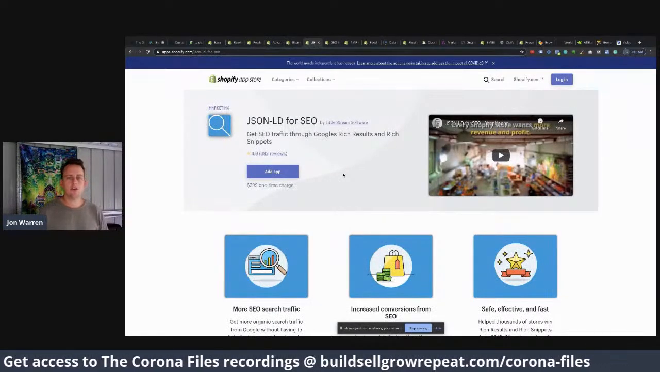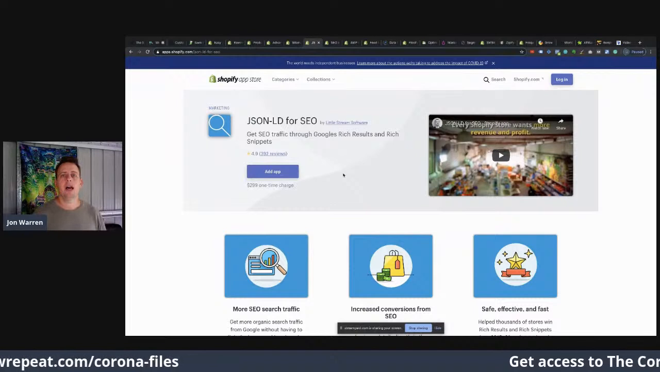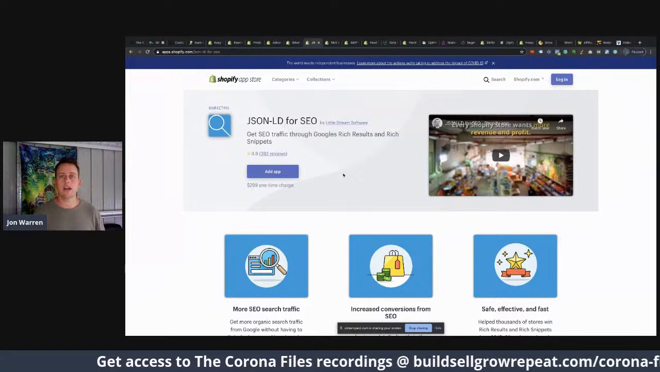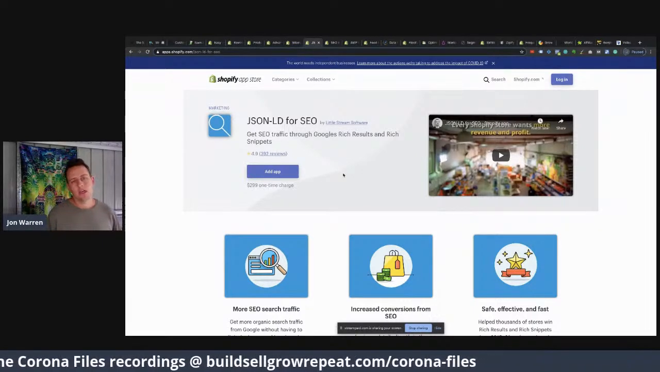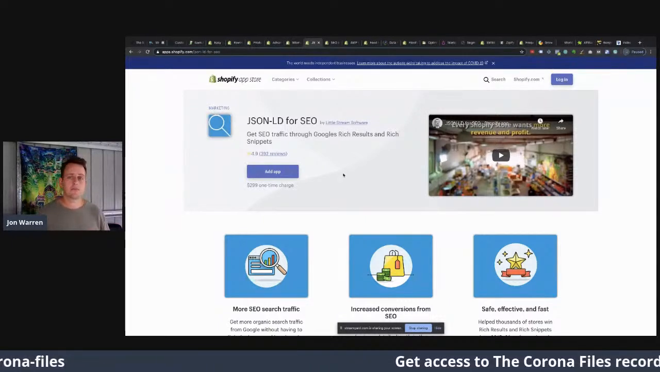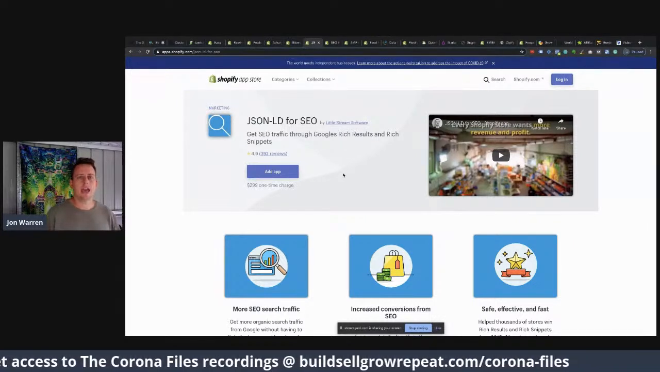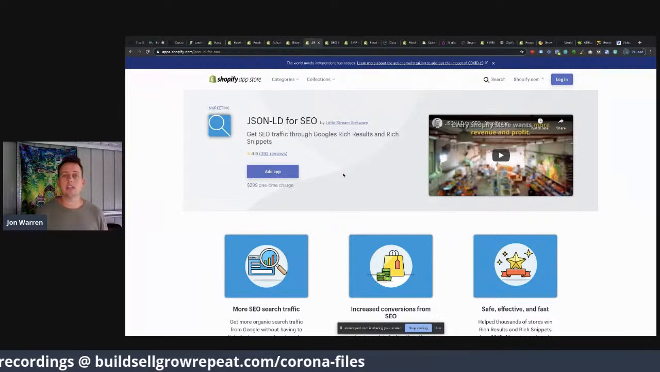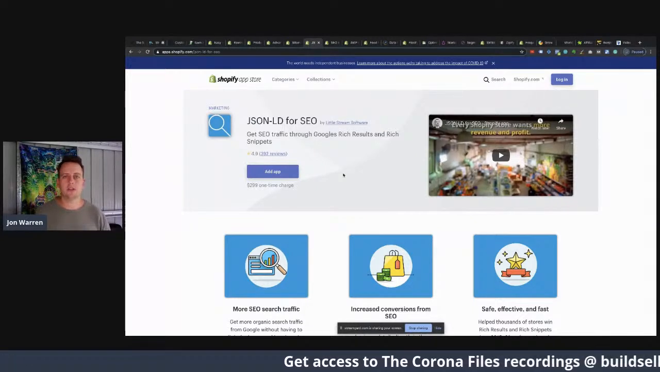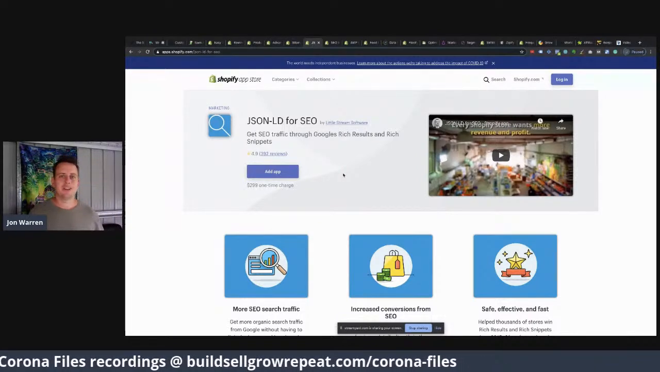JSON-LD for SEO. This is an app that I use to help me manage schema markup, so that I can get rich snippets into Google search results, or organic results. Once again, schema markup is something you can implement yourself. It's just basically code that gets added to your pages. The reason I use an app for this is that schema markup does change from time to time, and I can't be bothered staying on top of what the changes are, right? So I'm happy to pay somebody else to do that for me.